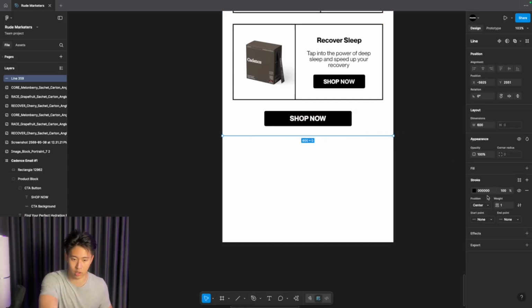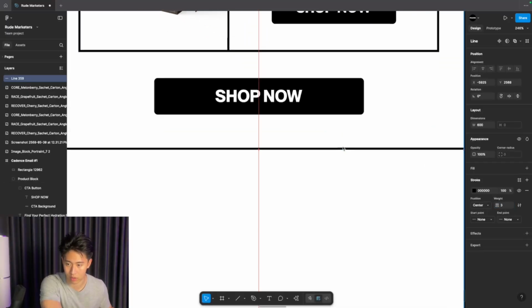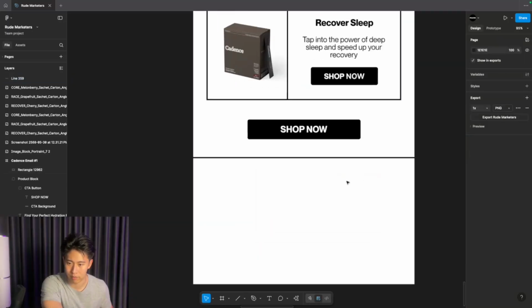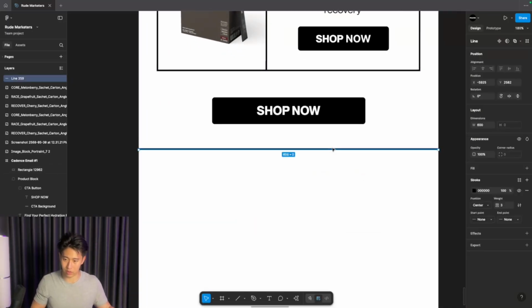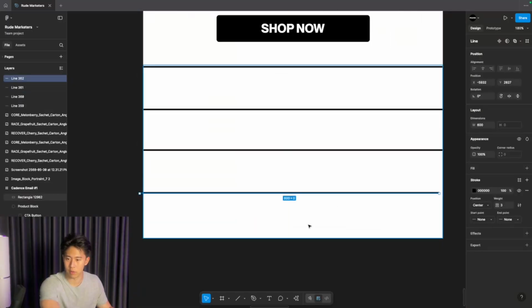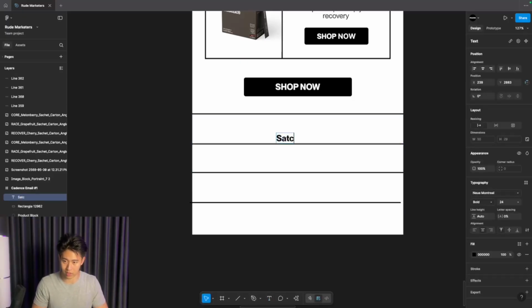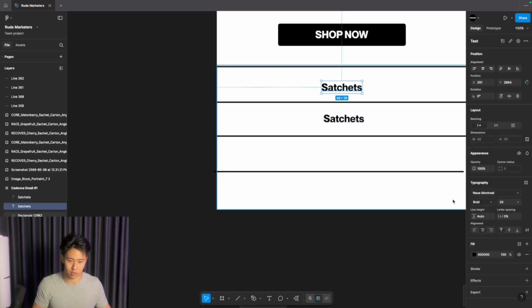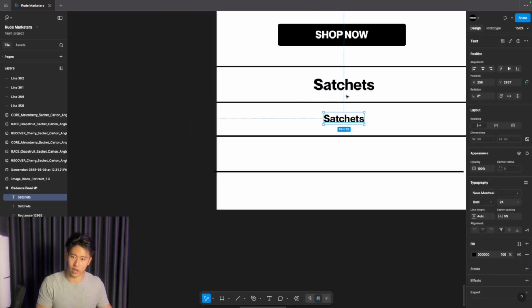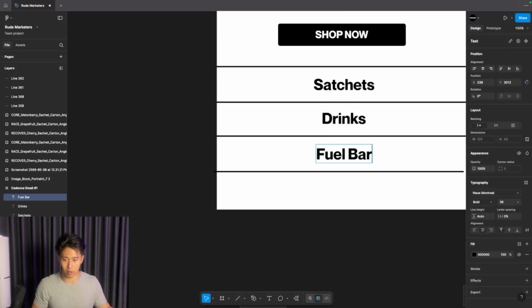Perfect. Make sure it's 600. And then we're going to change this weight to kind of be consistent with this. So let's go with 3. Bam. Drag this down a little bit as well. Bam. And then let's repeat this because we have 3. Bam. Let's put in our text first. First one is going to be sachets. Spelled that completely wrong. Let's actually make this a little bigger. I think 36 is good. Make sure it's straight. Delete that bad boy. Drinks and few bars. Bam.